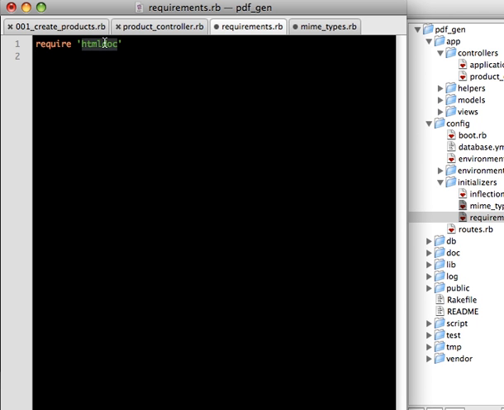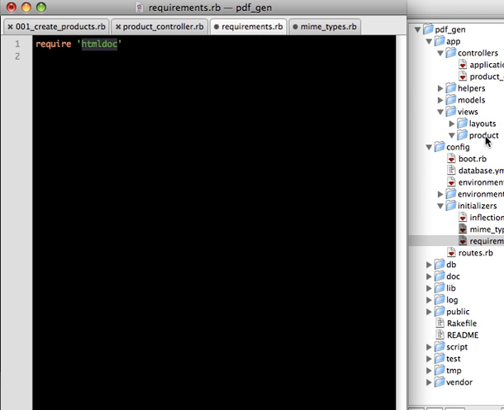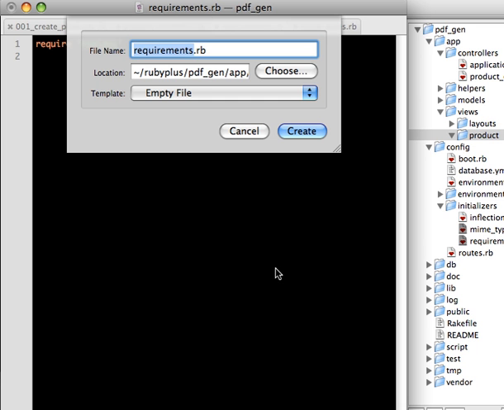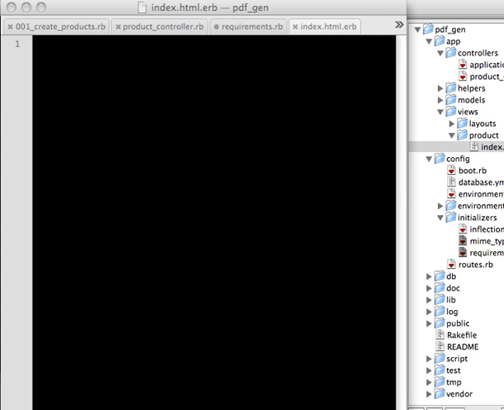So now I have HTMLDOC. I already have the HTMLDOC gem installed. I do a require and I have the mime type registered. And I have product. And here I need to have an index file that will have a link to the PDF. That would be something like link_to PDF, formatted_product_path, and we need the PDF.